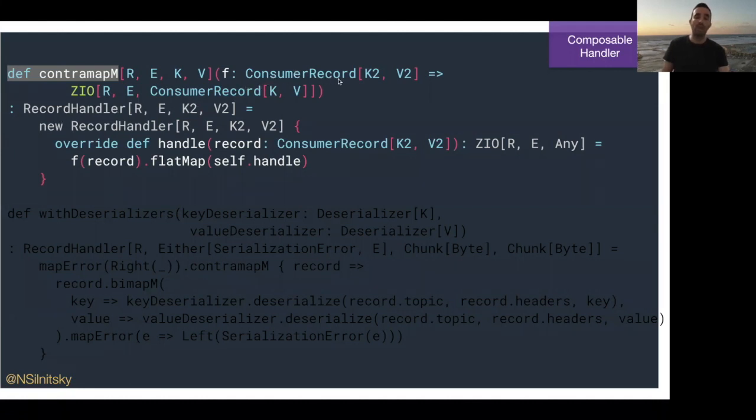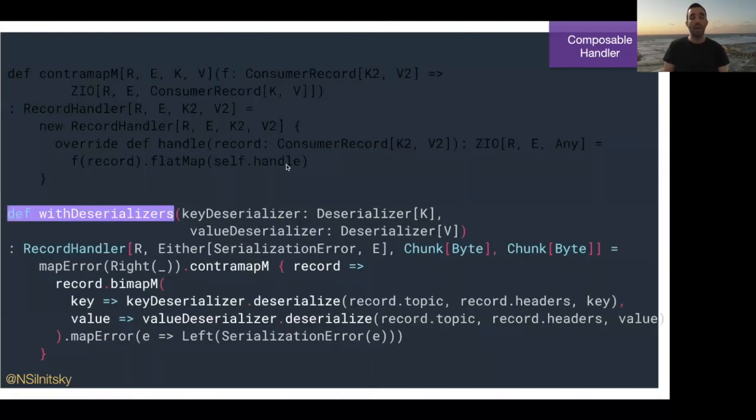We have the provided lambda here, where we change the key and value types from K2 and V2 to K and V. The implementation of the record handler handle function just invokes the lambda and then flatMaps over to the original handle that is called. When we look at the withDeserializers implementation here, we see that it utilizes the contraMap in order to deserialize from the chunk of bytes to the type that was defined by the user in the deserializer. For instance, the string or some message type that we saw before.